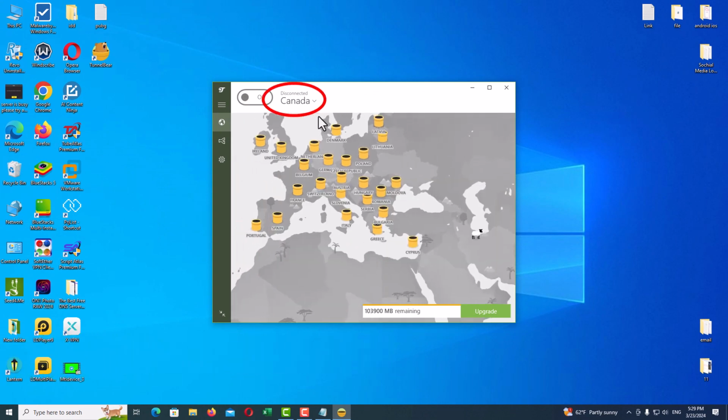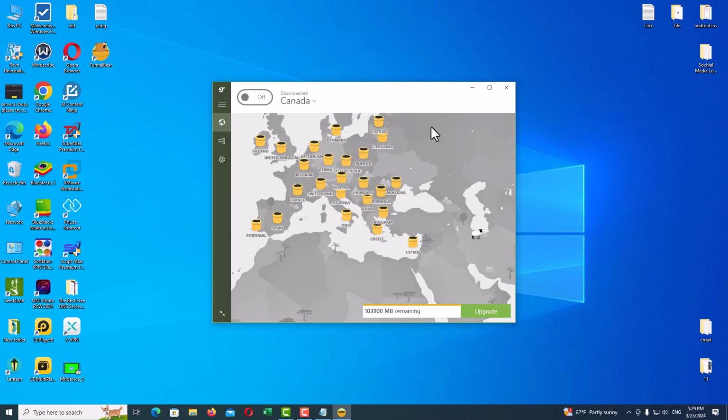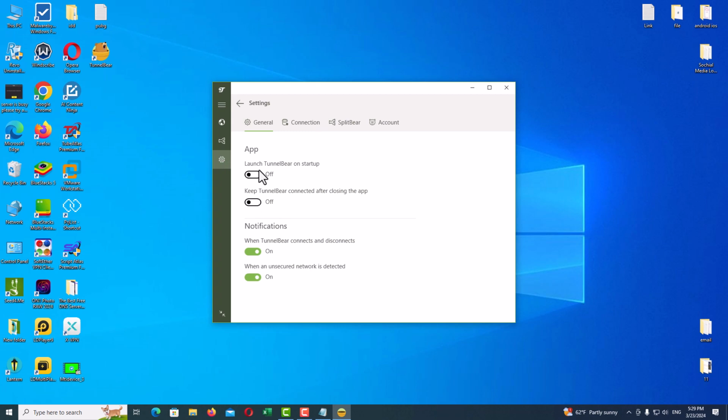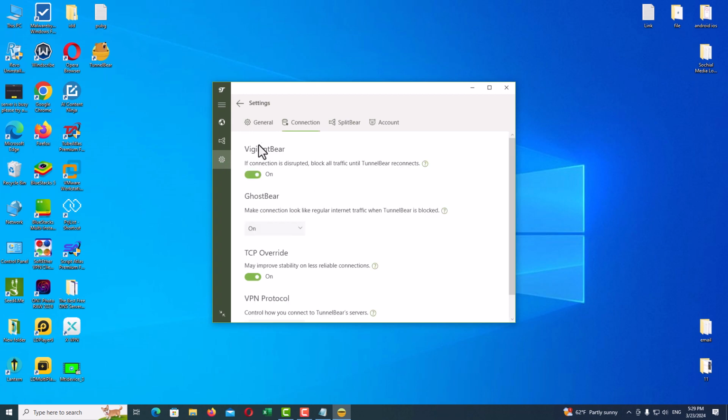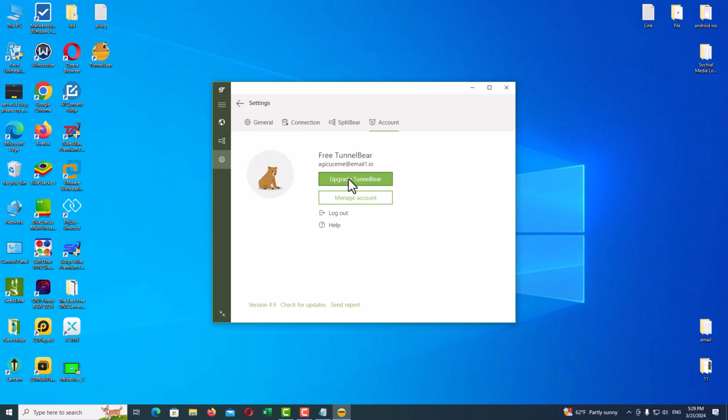In this section, you will see a large number of servers in different countries that you can choose from and connect to. As you can see, the United States by itself has about 12 servers, and there are so many servers from different countries. Again, we will check our settings. Turn on Vigilant Peer, Ghost Peer, and everything is ready.